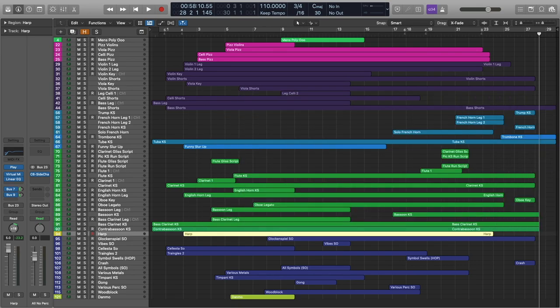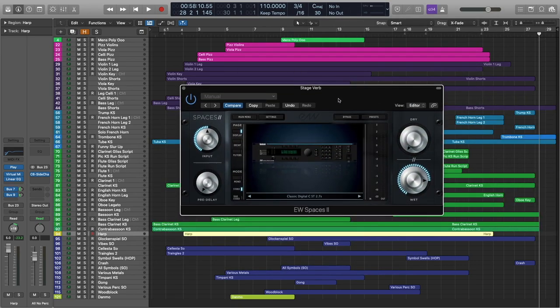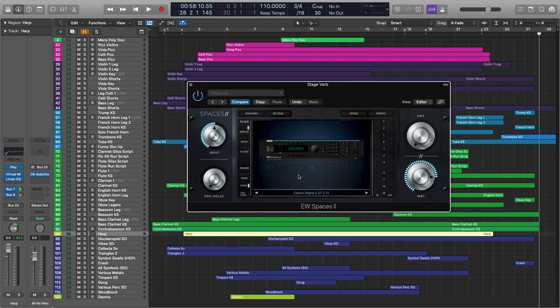And then of course, almost everything is also sent to what I call my stage verb, which is a beautiful Lexicon emulation in Spaces 2. And this is the classic digital with the 2.7 second tail.